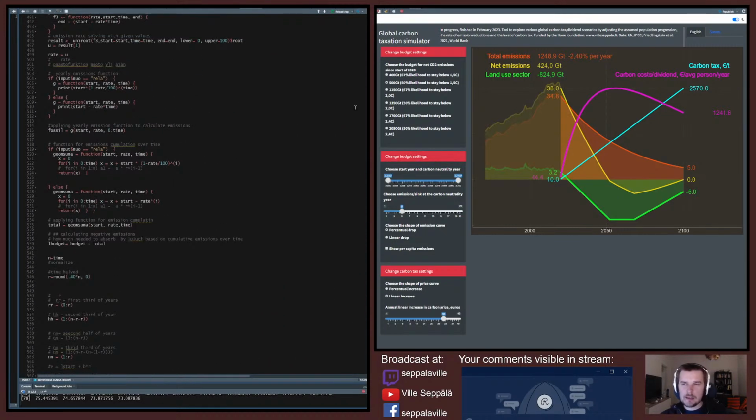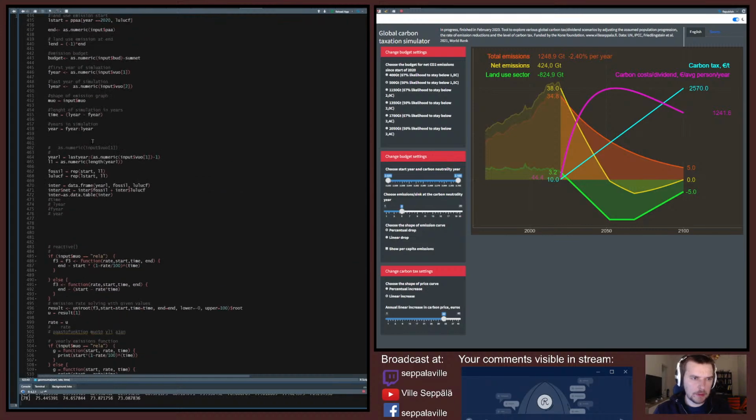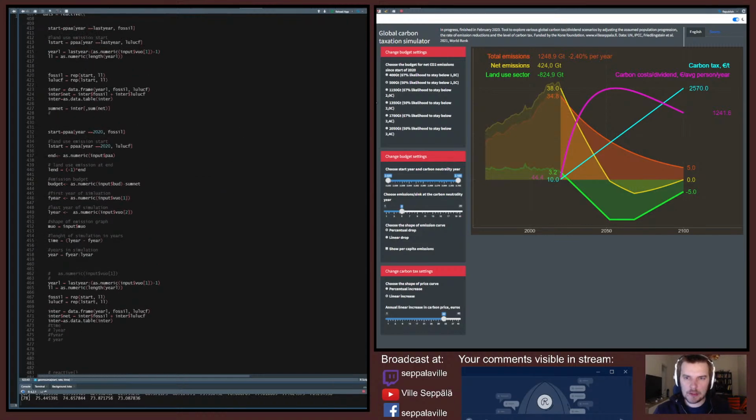But the general idea here is that it takes into account that some time has passed since the IPCC had this evaluation, that it's this amount of gigatons or whatever since the beginning of 2021, and it adjusts the budget.